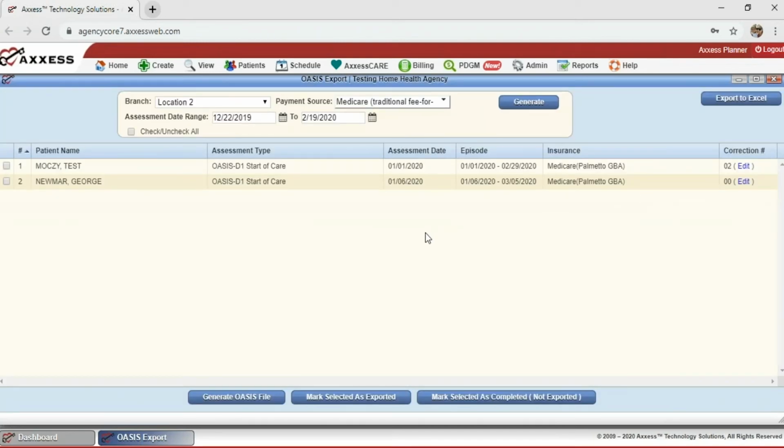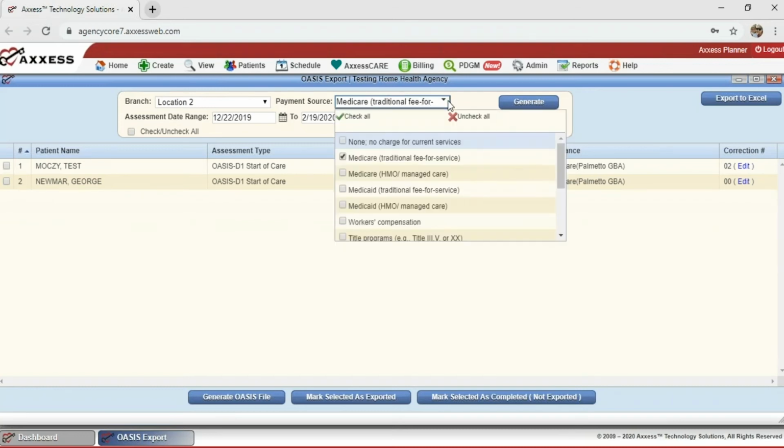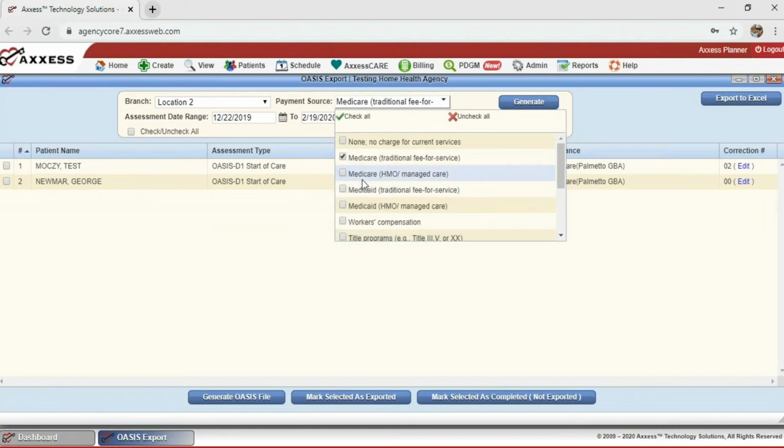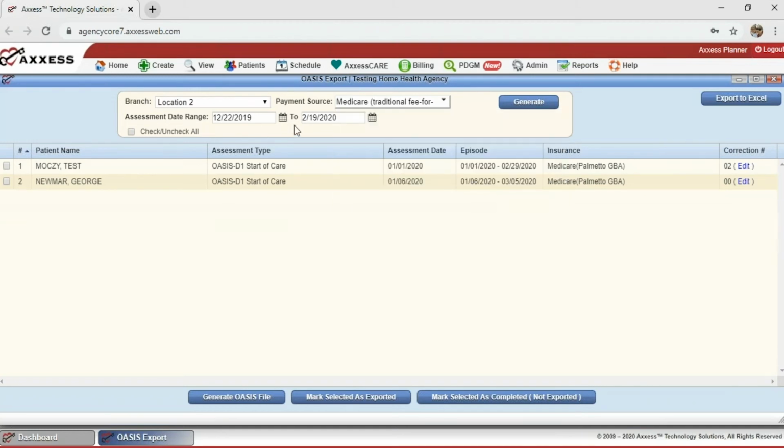All right. So again, you'll notice you can filter by branch, by payment source. So if you would like to view all of the payers, you have the capability to select them. In this case, we're just looking at our Medicare patients, okay? Again, you have that date range that allows you to go as far back as you may need. And you can also export this report to Excel.